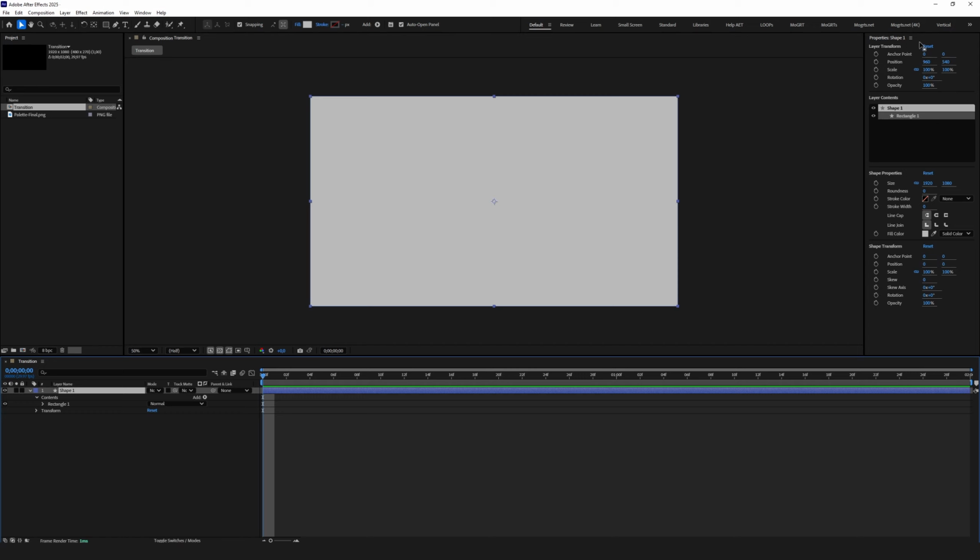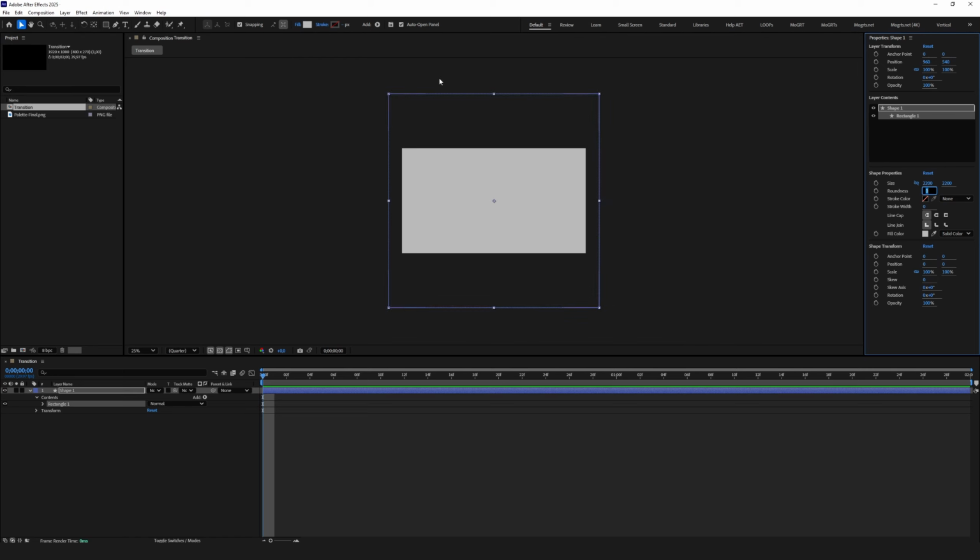In the Properties panel, find a Size property. Unlink both properties and change the size to 2200 by 2200, just to make it a little bigger than our composition. Link properties back together. Find the Rotation property and change it to 45 degrees.